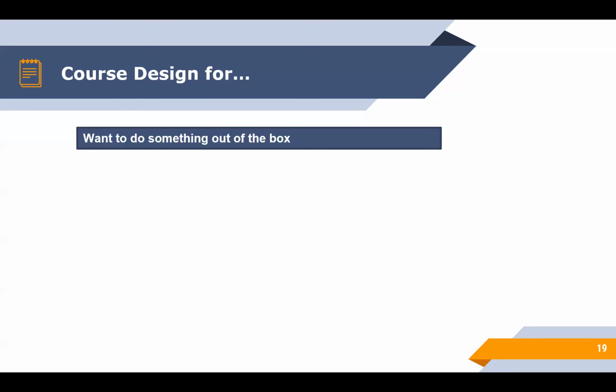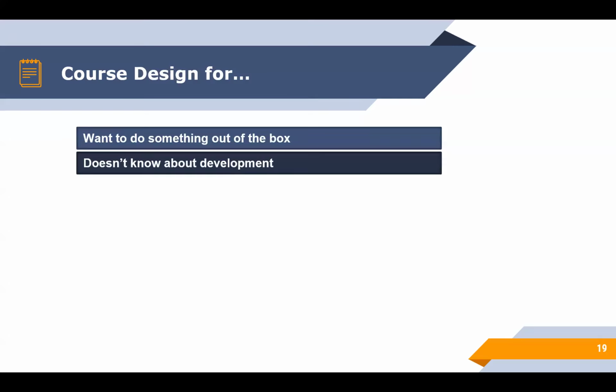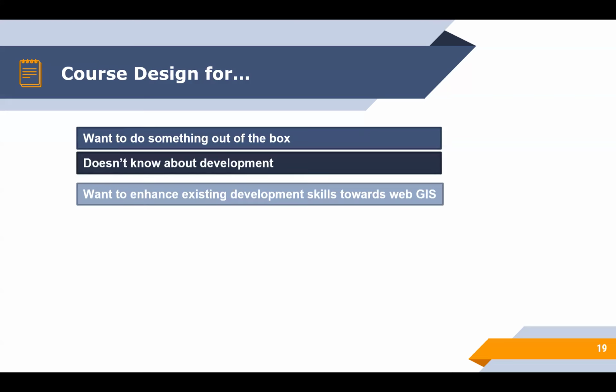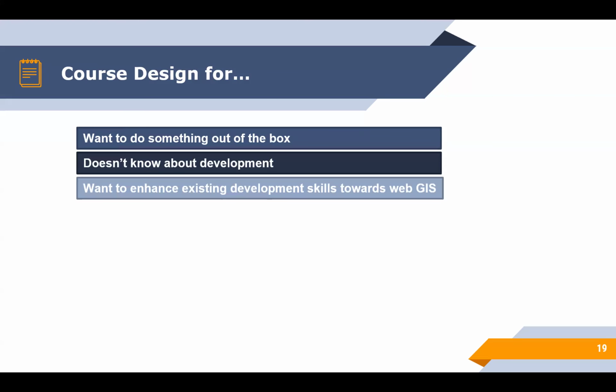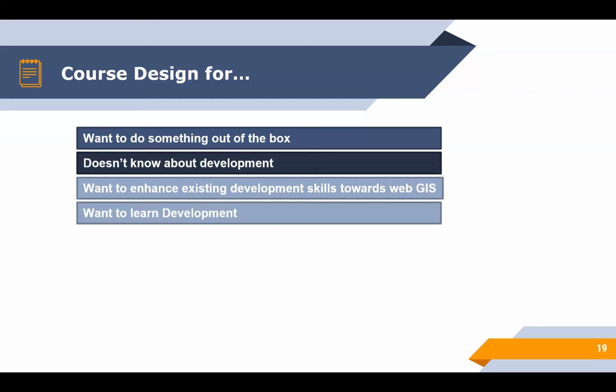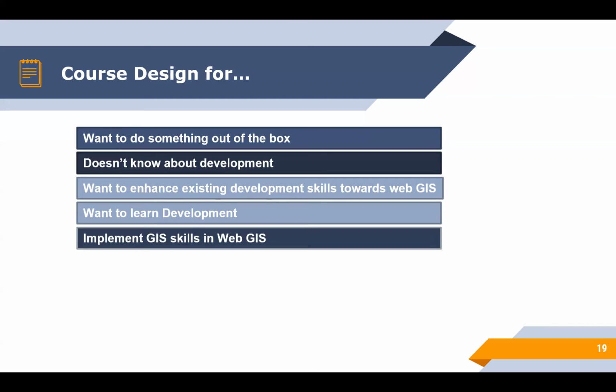The course is designed for those who want to do something out of the box. They may not know about development, want to enhance existing development skills towards WebGIS, or if anyone wants to learn development, this course is for them. Implement GIS skills in WebGIS.